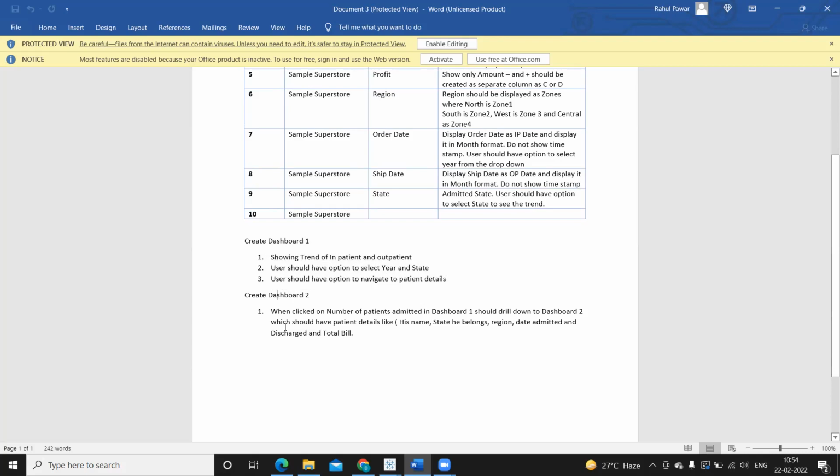In dashboard 2, he stated that when clicked on the number of patients admitted in dashboard 1, it should drill down to dashboard 2. So he's expecting drill-down functionality, where if he clicks on dashboard 1, it should take him to dashboard 2, which will have details of all the patients. That is the requirement of the customer.